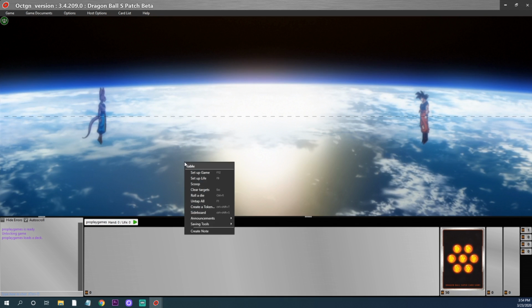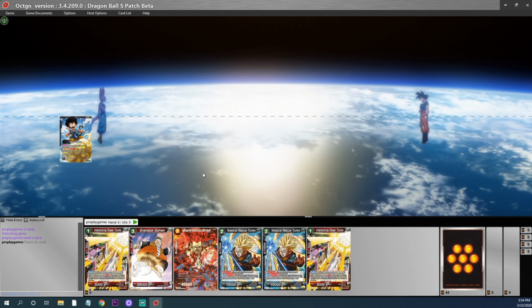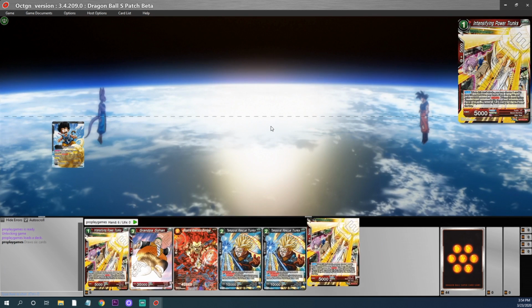I believe you can just right click here and set up game, and this will automatically set up your leader and draw you your cards actually. So let's do that. Right click, set up game. As you can see, our leader's already put out there for us, and we have our starting hand.